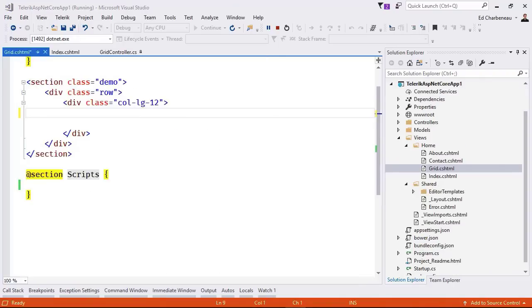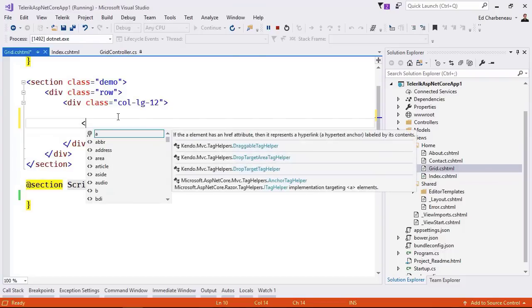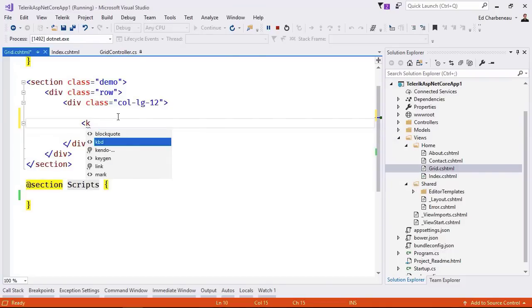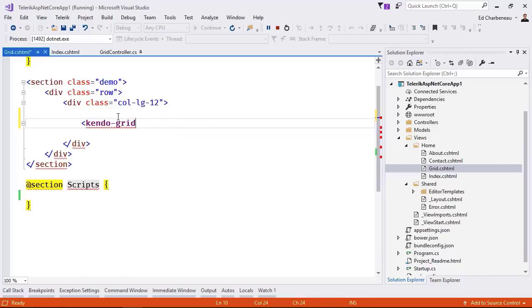For this next demo, let's create a data grid using tag helpers from scratch. So first, let's start out with a simple tag helper to define the grid. We'll open a brace, type Kendo, and notice we get IntelliSense here. And we can scan this list for other controls.